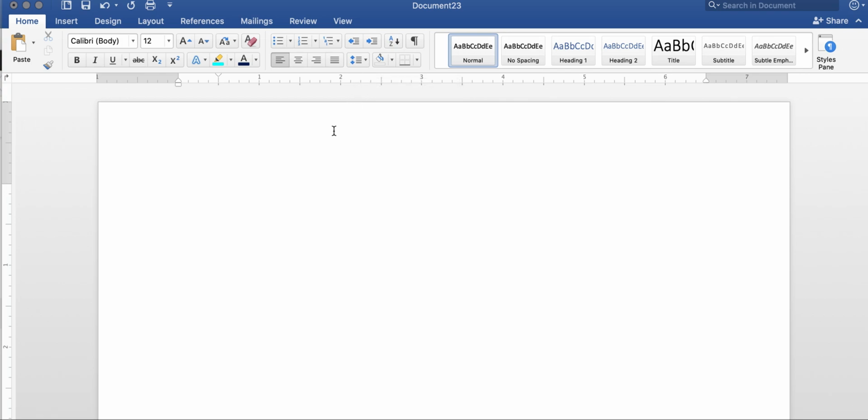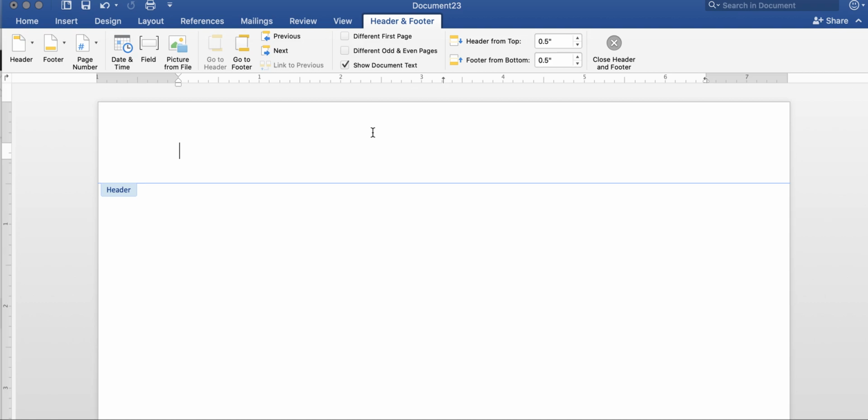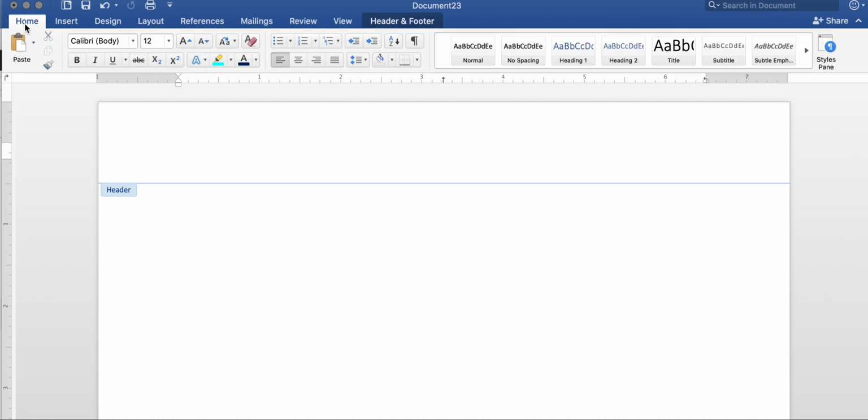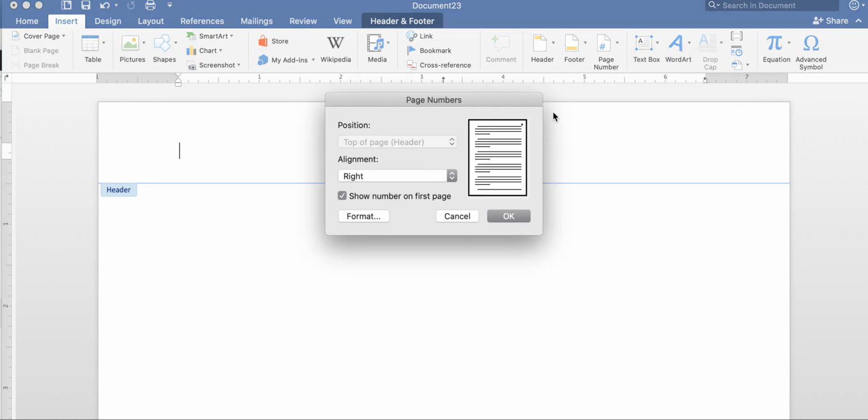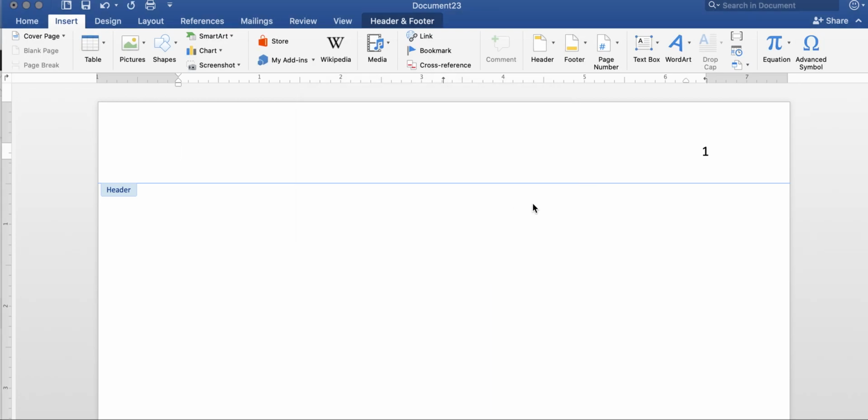So the next thing that you're going to be doing is including your page numbers. The easiest way to do this is to just double click in the heading. Page numbers are going to go in the upper right hand corner. So we're going to insert page numbers, and we're going to select the alignment in the top of the page in the upper right hand corner.